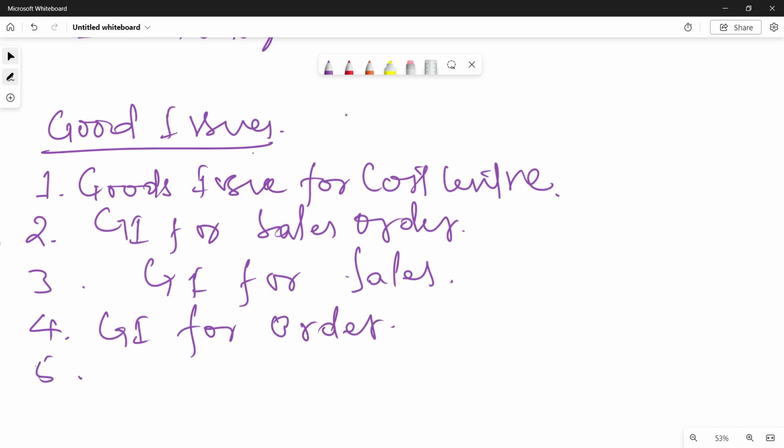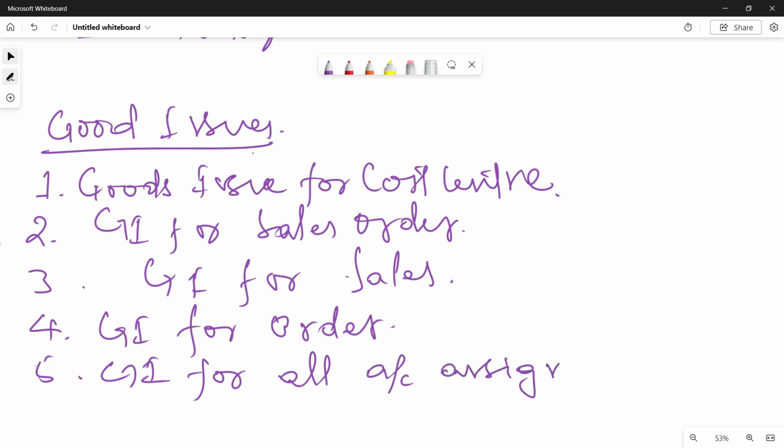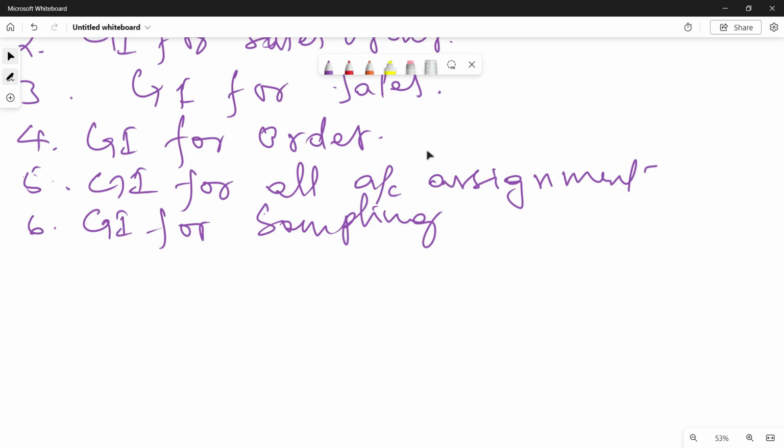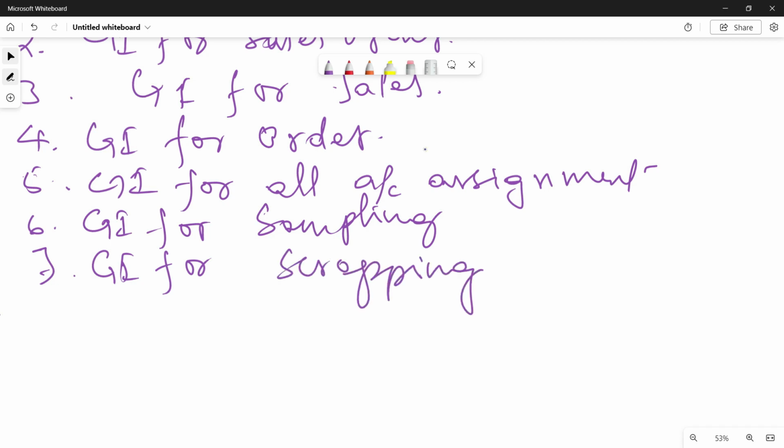Then we have GI for all account assignment. Then we have GI for sampling and GI for scrapping. So these are the 7 scenarios we have with respect to goods issues.